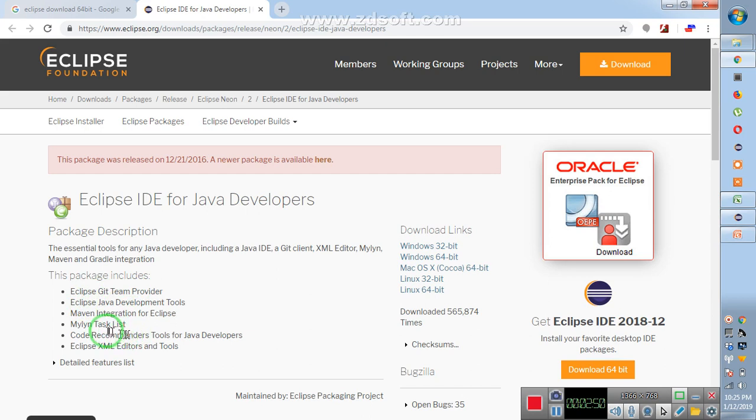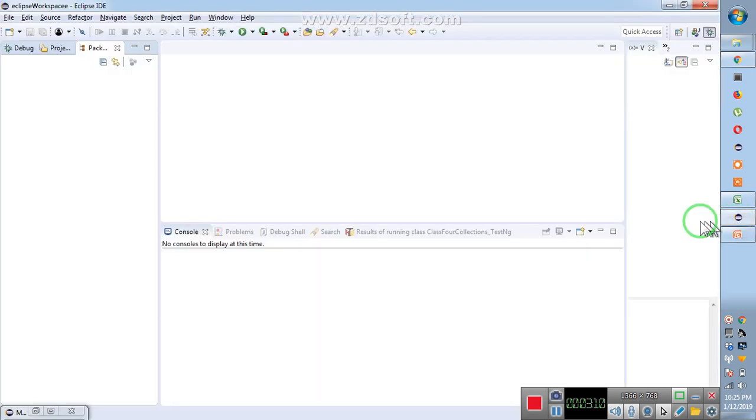This will have the Maven integrator and Eclipse Java development tools. I have already downloaded it and installed it. You can just follow the on-screen information. It's pretty simple to install the downloaded version of Eclipse. Once downloaded, this is how Eclipse looks like, and we can start creating our project and start working on it. Before that, we need Java JDK.